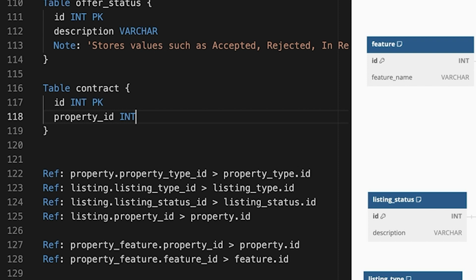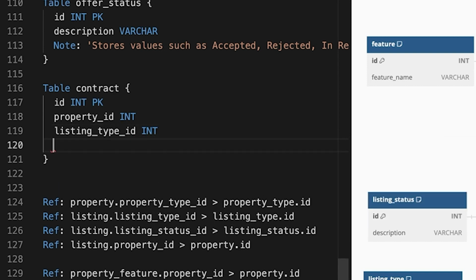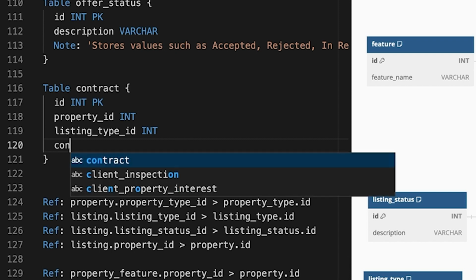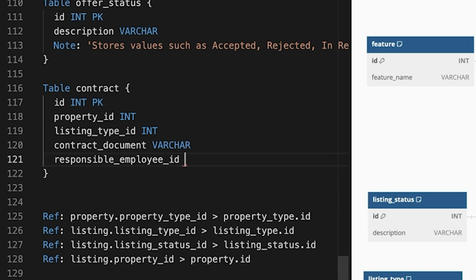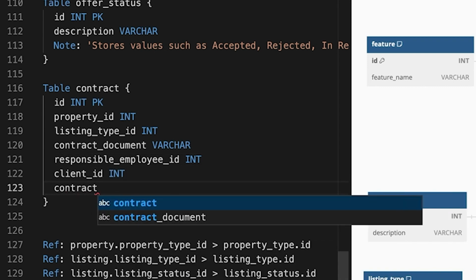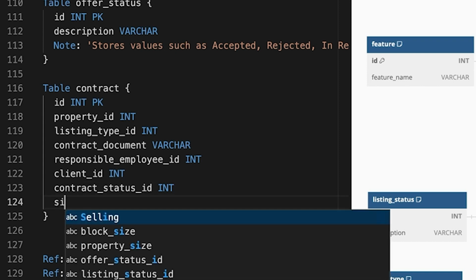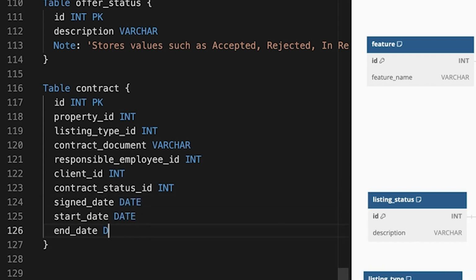We want to store whether it's a sale contract or a rental contract. We have this in the listing type table, so we can store an ID of that table here. Next, we'll store the contract document, and more specifically a link to the document which can be stored elsewhere. We can store the ID of the employee that is responsible for the contract. We can store the client that is involved in the contract. We'll store the signed date of the contract and the start and end date.